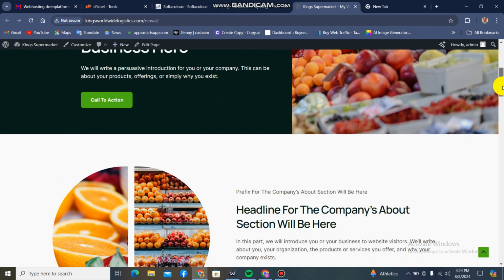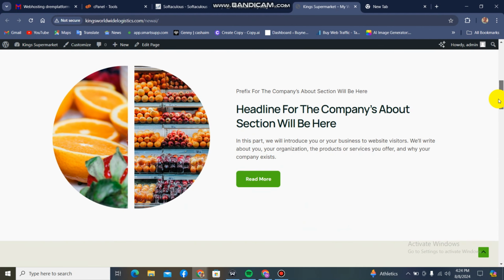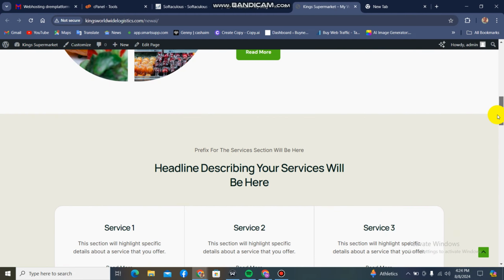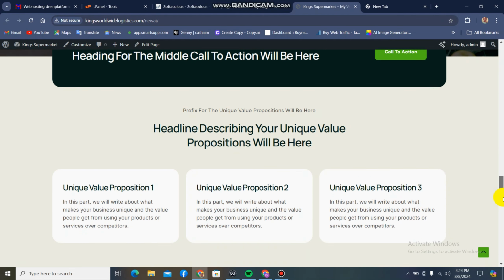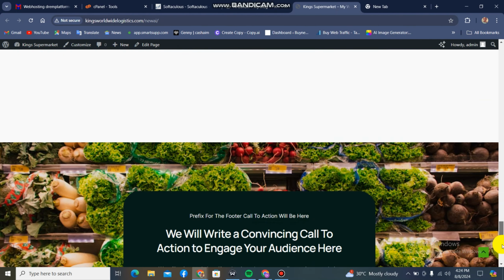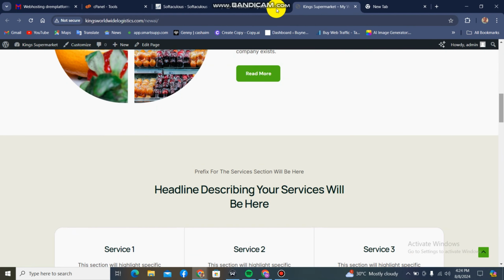The structure of the website is beautiful and responsive. So this is how the website came out. This is how beautiful and how nice your e-commerce website is when built with AI.